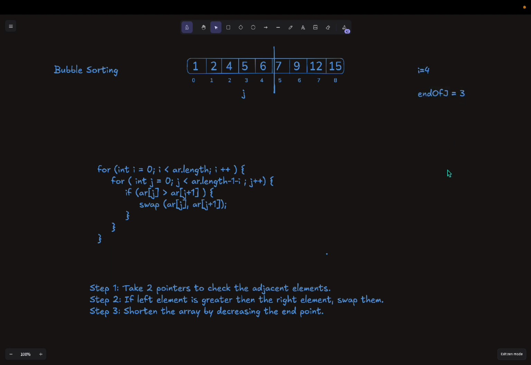End of j should be 3 here. Since j has reached its end, it cannot go further because this condition will break and the inner loop will break. Again the value of i will increase to 5, j will become 0, and the end point of j is array length minus 1, which is 8, minus 5, which is 3.